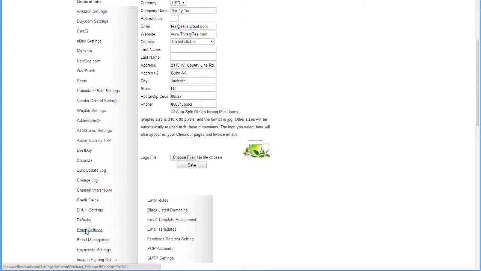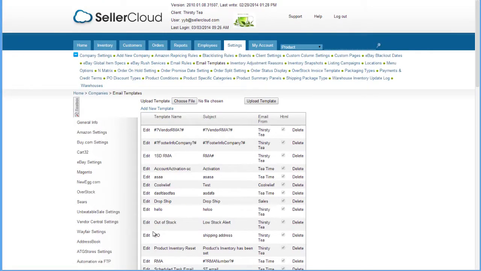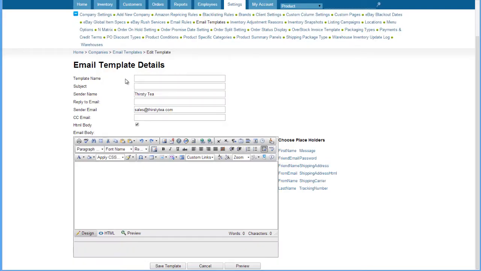Now we need to create an email template. On the Email Settings submenu, click Email Templates. The grid will display all your existing templates. Click Add New Template to create a new template. Give the template a name to reflect its purpose. The subject field is the email subject header the customer sees in their inbox. We'll create this template as a welcome email the customer receives upon purchasing an item.